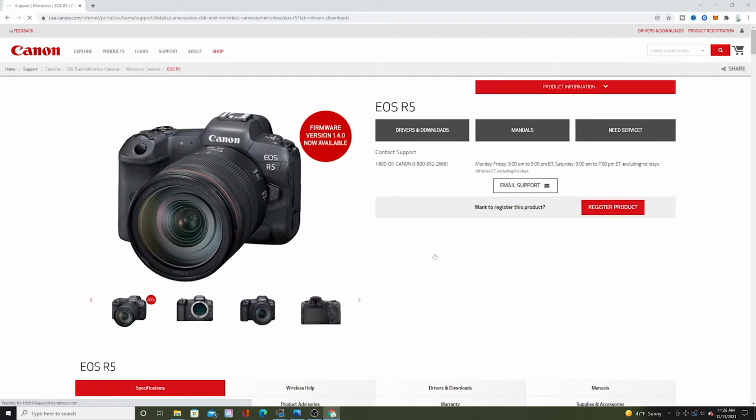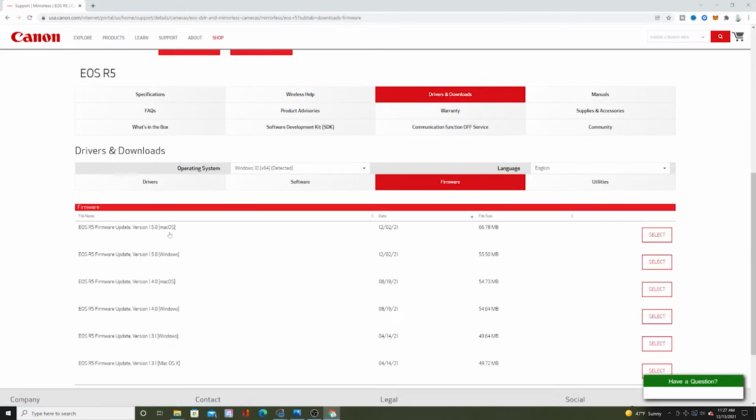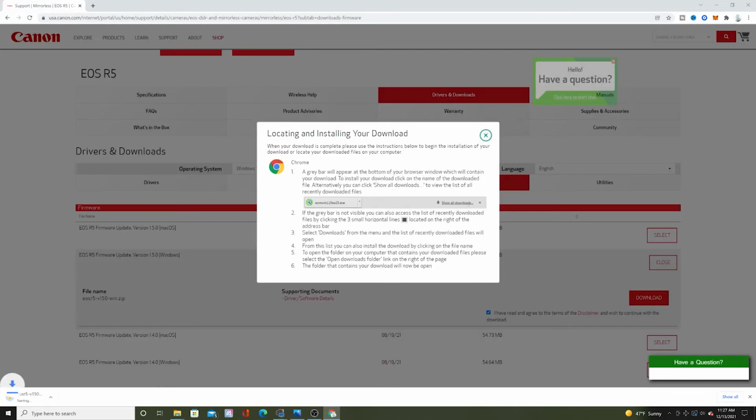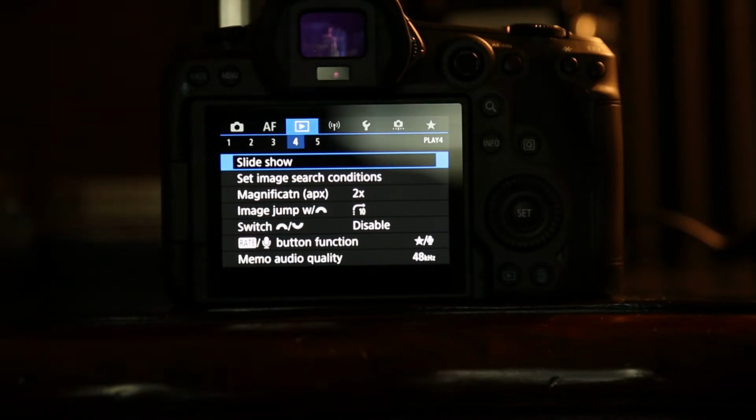Okay, and over here we are gonna go into firmware tab, and since I'm using Windows, I'm gonna download the Windows version of the firmware. You can use the Mac version as well if you're using a Mac. Download that. Okay, the .fir file is what we need, so I'm gonna quickly go back to my camera.